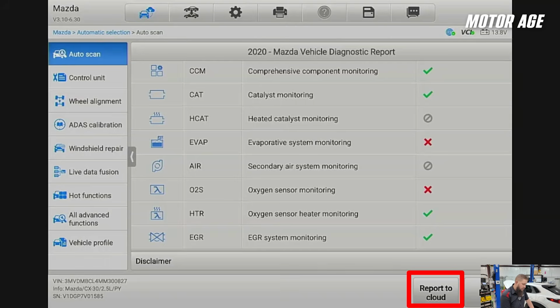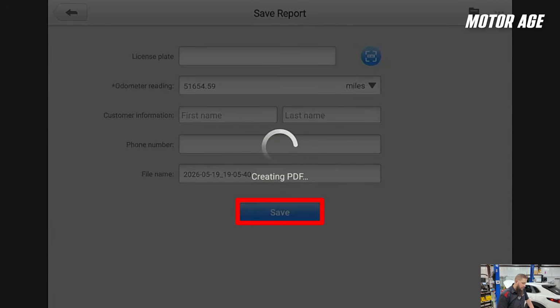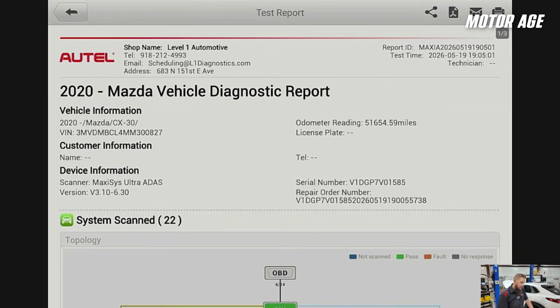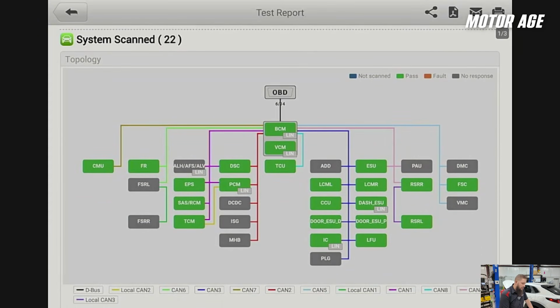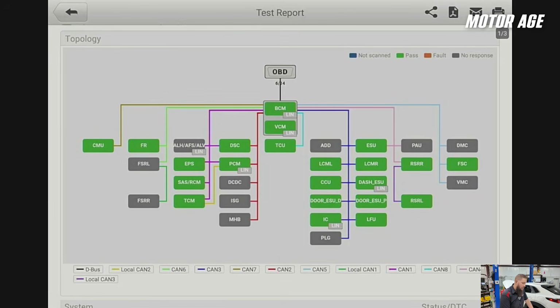Additionally, if we select Report to Cloud, we'll go ahead and just save that. It'll create a PDF. If we look into this report, we have another setting turned on that may not be turned on by default in your tool. So ours automatically shows the topology at the top, so it's got a great screenshot of that, showing our network topology legend as well as the module legend at the top there.